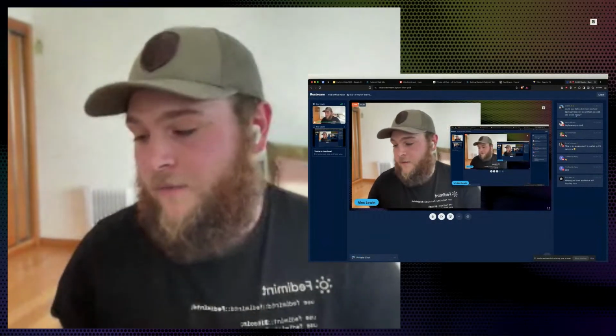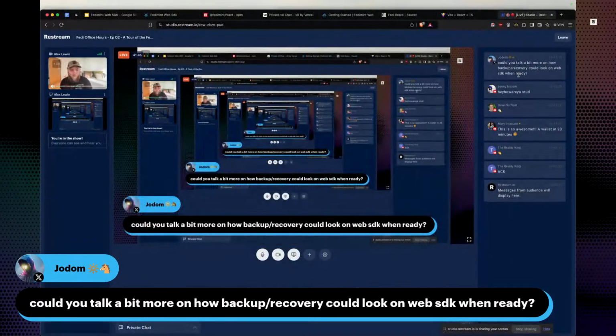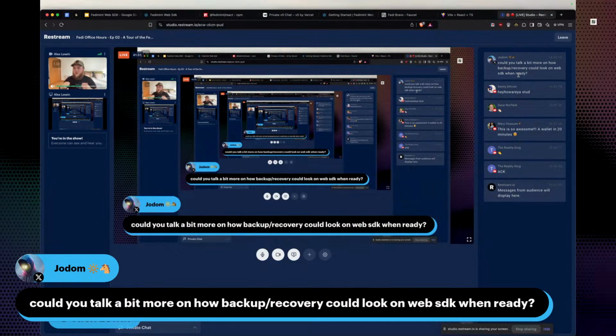Yeah, so how backup recovery is going to work is one of two things is going to happen. Either the user is going to create their own seed and bring it to the wallet, and then they're going to initialize the backup. So they're going to pass a seed phrase to the SDK, and then that is going to create a backup that's hosted on the cloud, or it's hosted in the Fedimint Guardian servers.